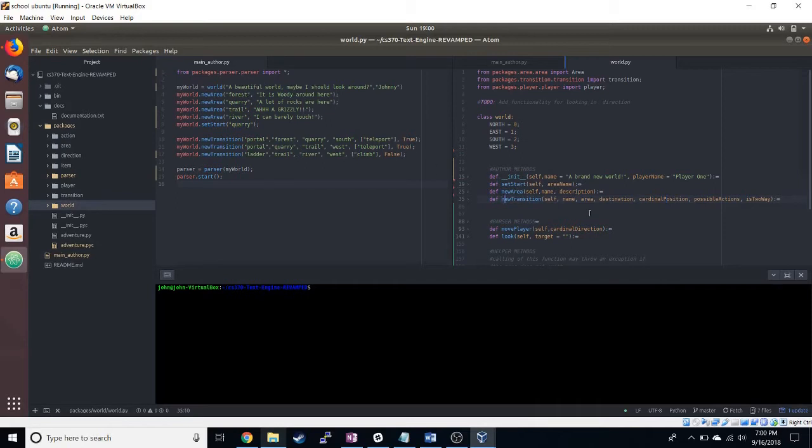And they are able to make a new transition between those areas, provided a name, an area that it is in, a destination that it leads to, and a direction to be placed in that area. So a door in the north, for instance. And whether or not it is a two-way transition, so whether or not the player should be able to go through the door and come back through or not.